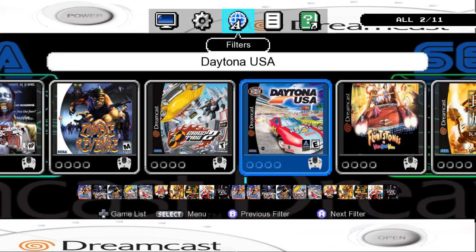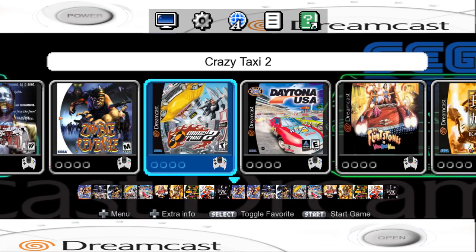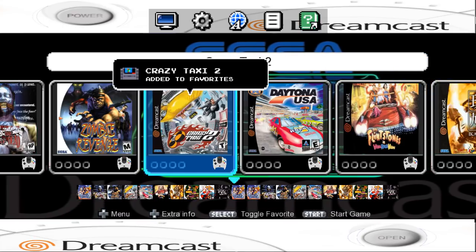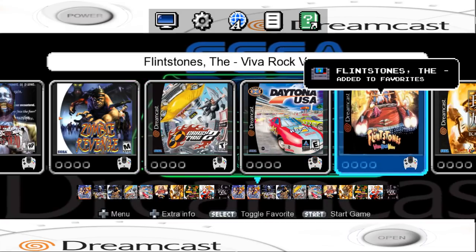Filters, so if we have favorites, let's go to Crazy Taxi 2. I want that as my favorite. Let's use our select button. Added to favorites. And Flintstones as well. We'll add that to favorites.